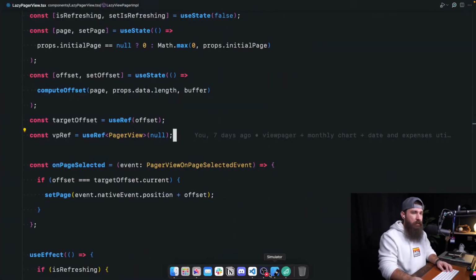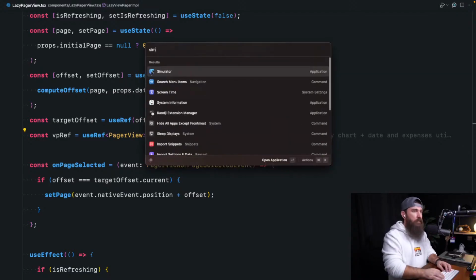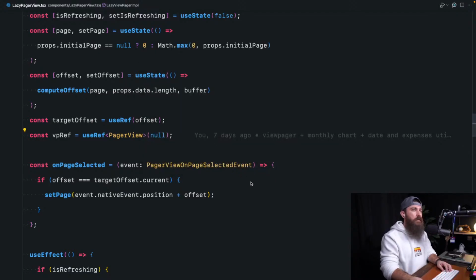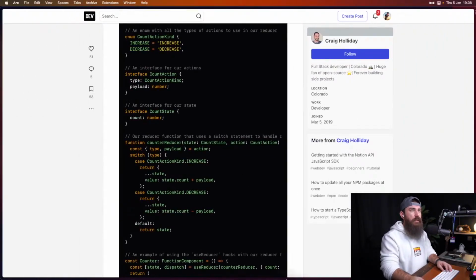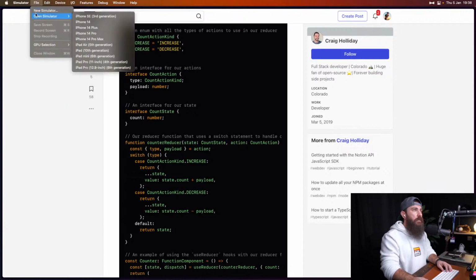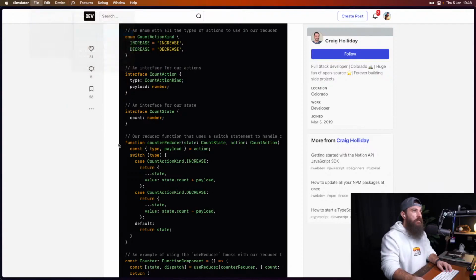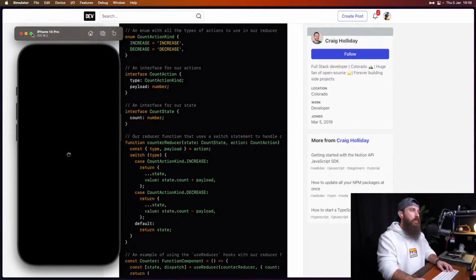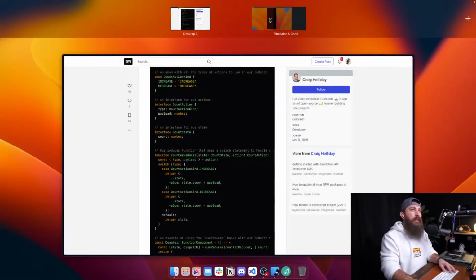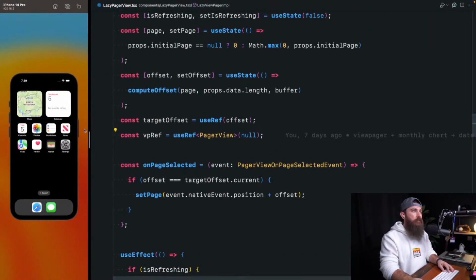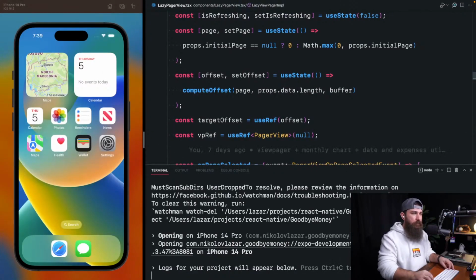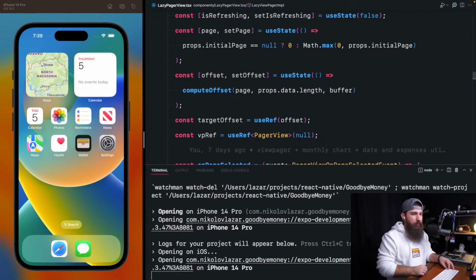Man, did I just close? No. I closed the simulator. Oh, damn it. Come on, wake up. Open 14 Pro. I think it was 14 Pro. Okay. Opening on iOS.